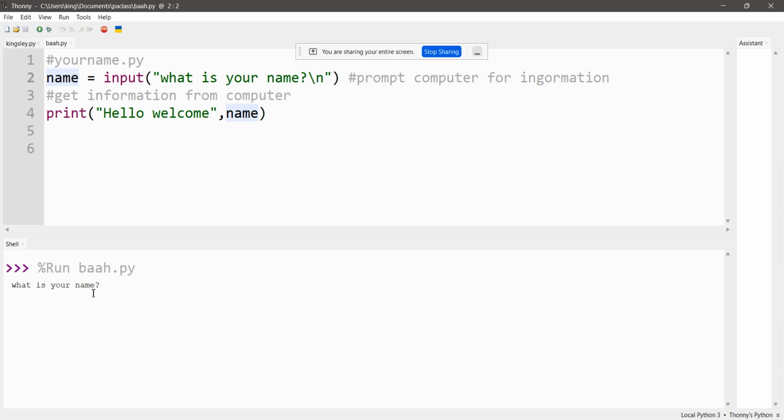Okay, so you can see that it's now running, and it prompts us for the question. So now I see what is your name, and once I type my name and hit the enter key on your keyboard, then it will print the output for you.